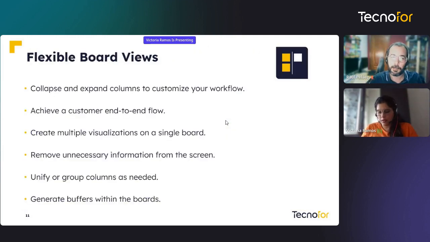And we can also make our board visualization more flexible by expanding or collapsing columns to just keep the information that is really important to us, what we are working on at the moment. So we are helping the customer also. We are helping on achieving the customer end-to-end flow.